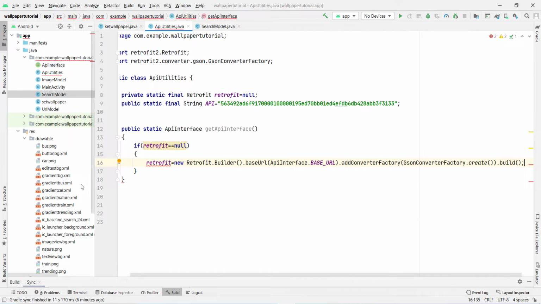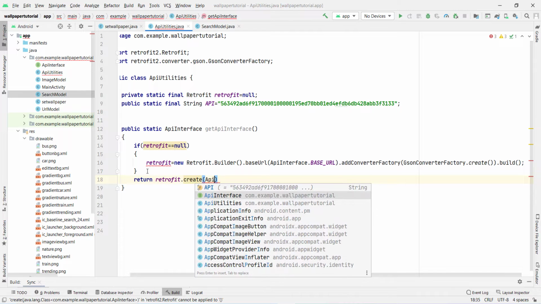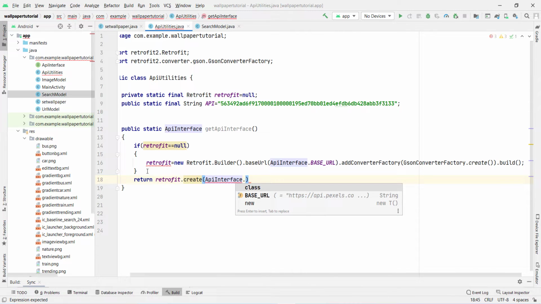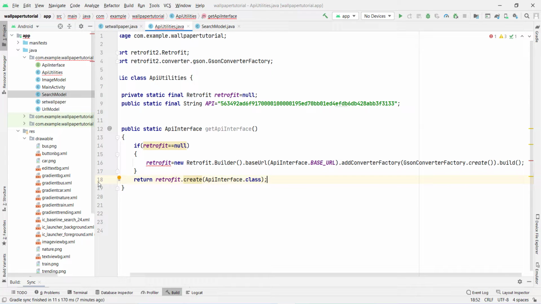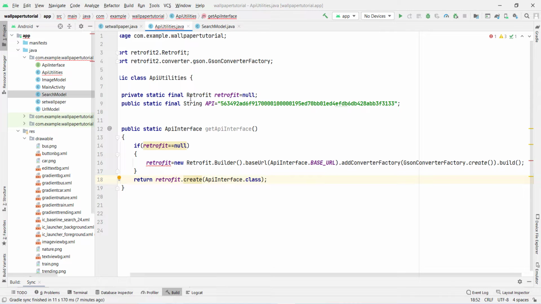Now this is done. Now we have to return this. So press enter and return retrofit dot create, and inside this pass API interface dot class, then semicolon. Now it is created successfully. It is saying cannot assign value to final, so remove the final word from here. By mistake I gave the final here. So now it is fine.